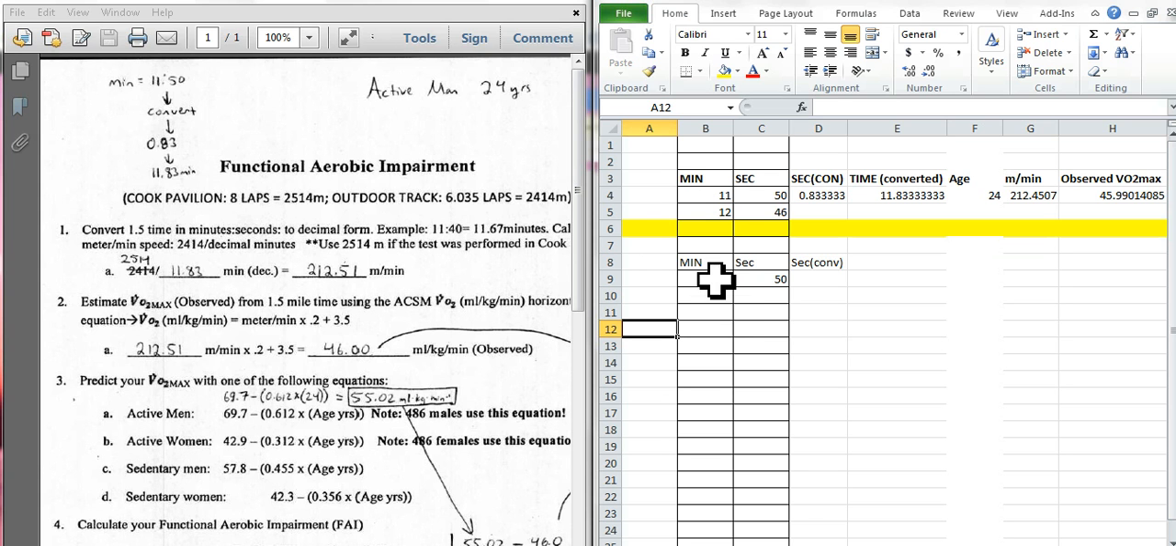First we want to put one column with minutes, one column with seconds, and another column for seconds converted. Go ahead and title those. In this example I have 11 minutes and 50 seconds. Now I want to create an equation to quickly convert the seconds to a decimal value in minutes.